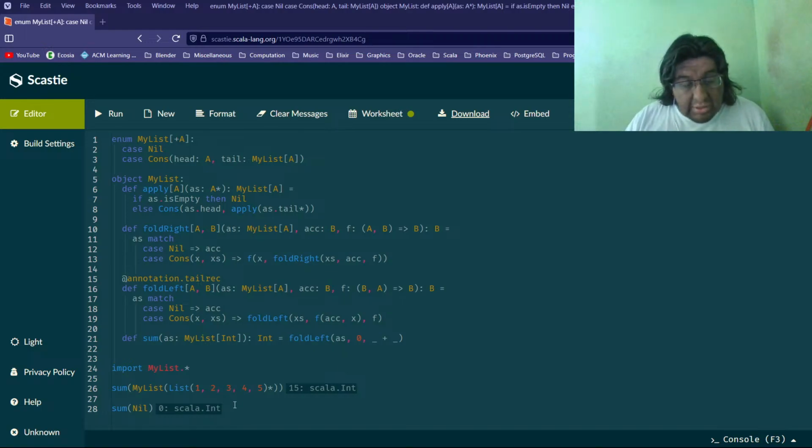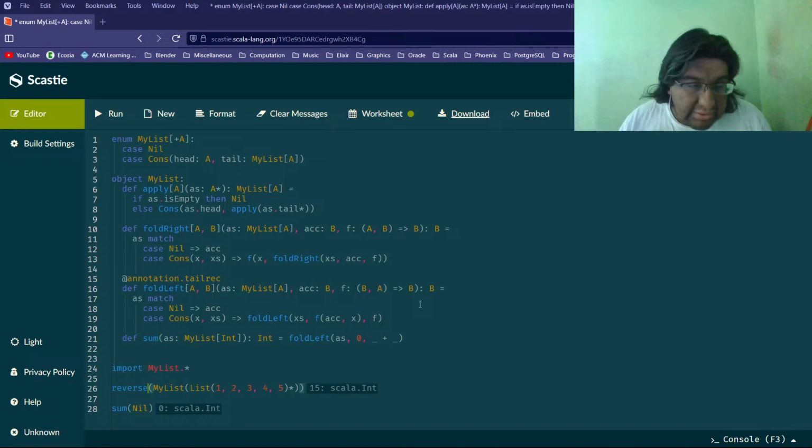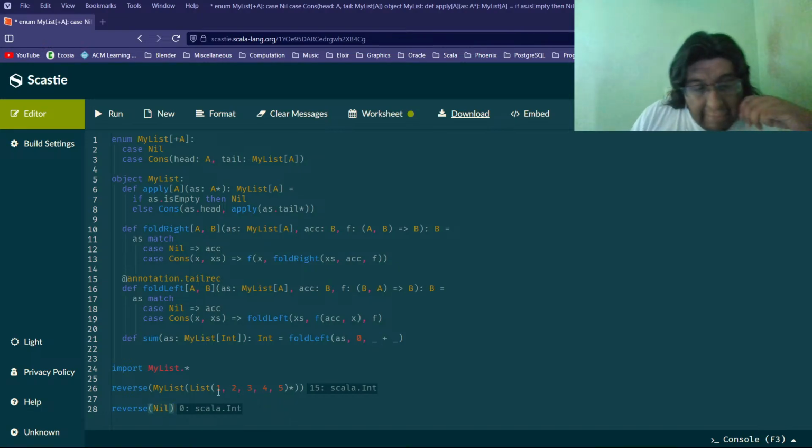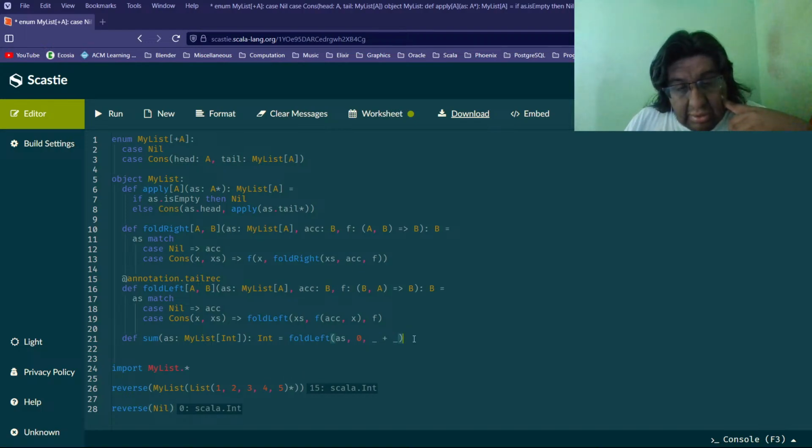So now let's change this and use reverse. And here too, reverse. And this shall return 5, 4, 3, 2, 1, and in here, well, it is on the empty list.